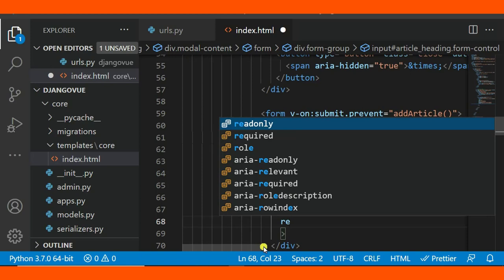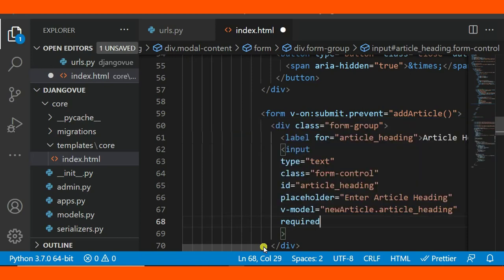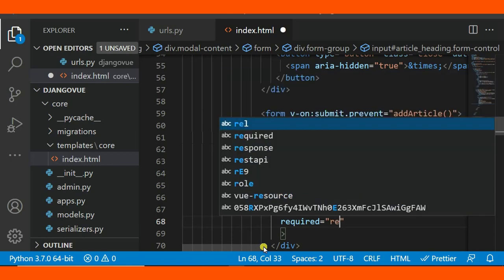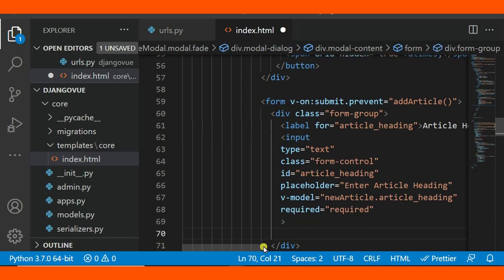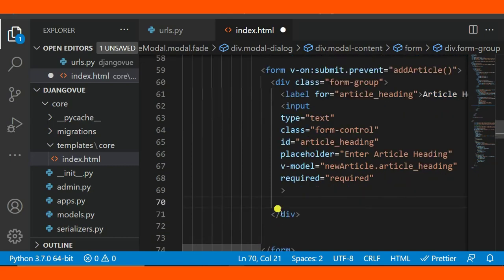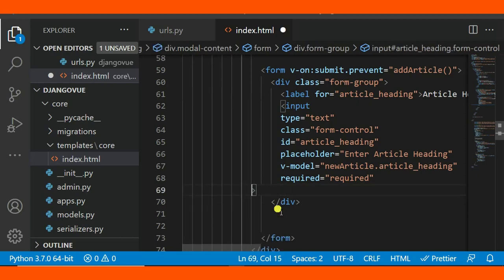V-model new article dot article heading. Required means the form cannot be submitted if the input field is empty.